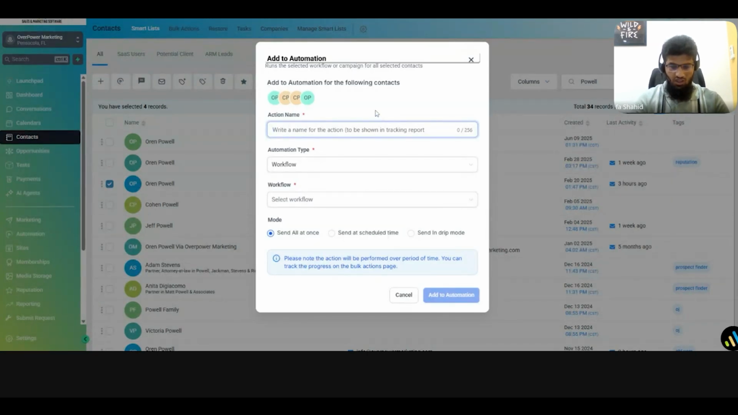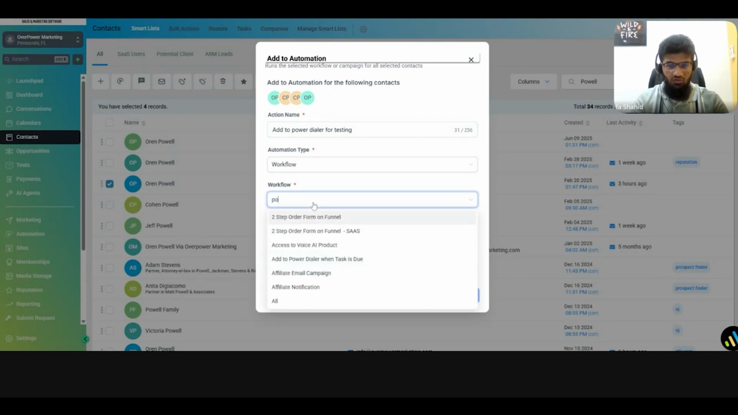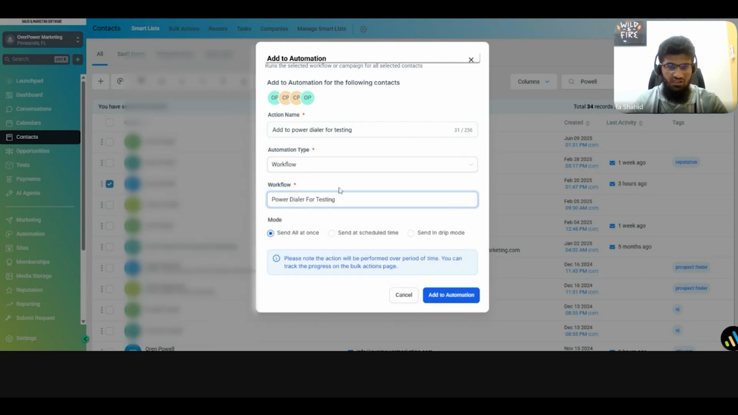Perfect. Add to power dialer for testing. I'm going to select the workflow with power dialer for testing. This is just the one I recently created. And I can add them all at once. I can add them at a scheduled time.